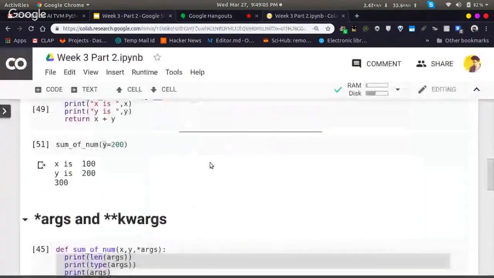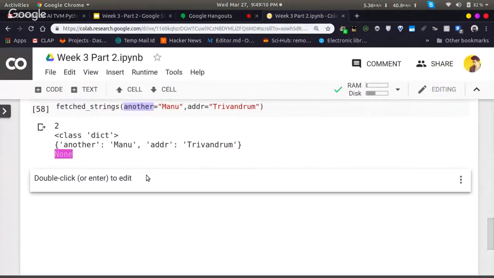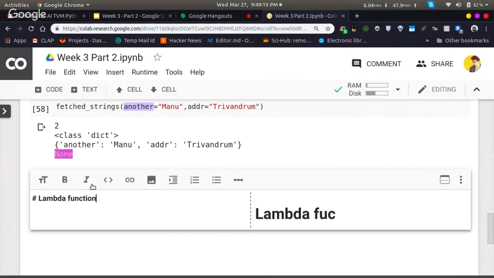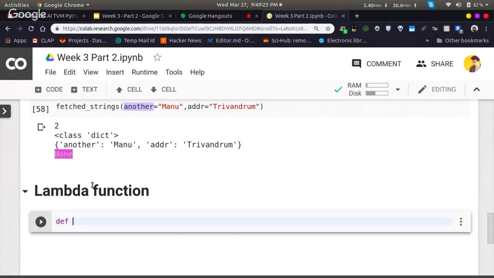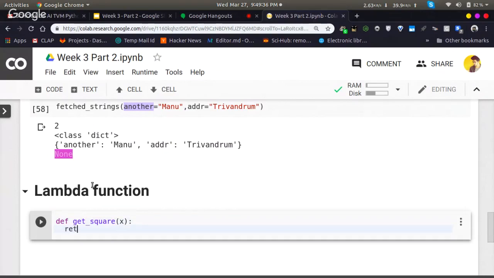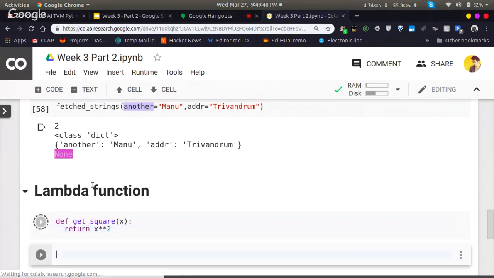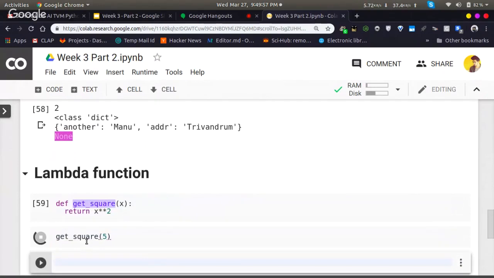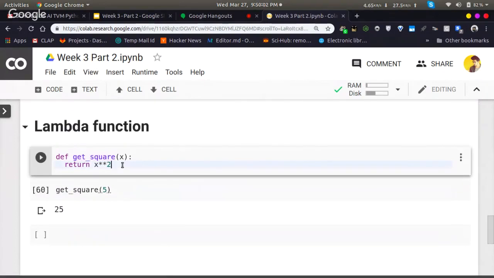Okay, now let us look at lambda functions. What if I have to define get square and I pass in a variable x? I need to return the square of this, that is x square. So when I try to call this with a value 5, I should get 25 as output. This is a simple function that accepts a number and returns the square of that number.